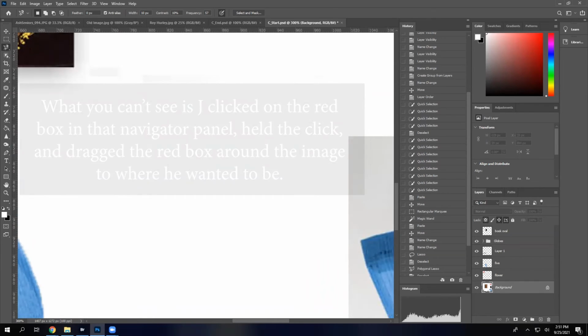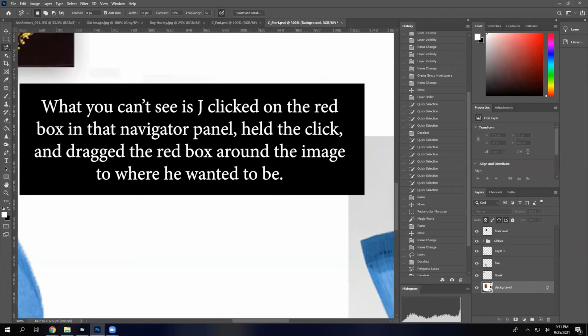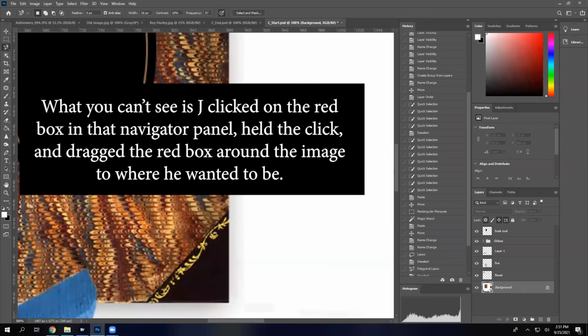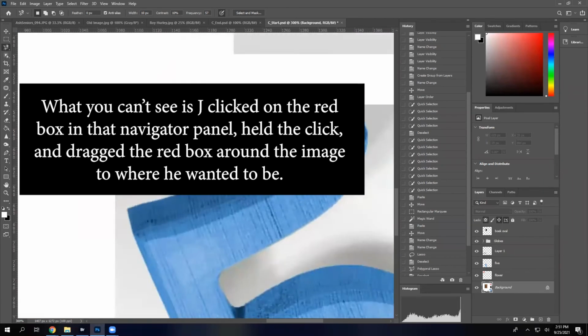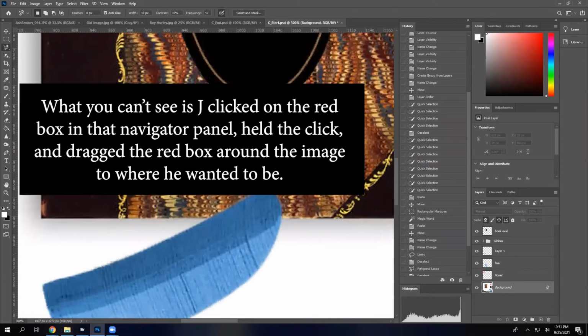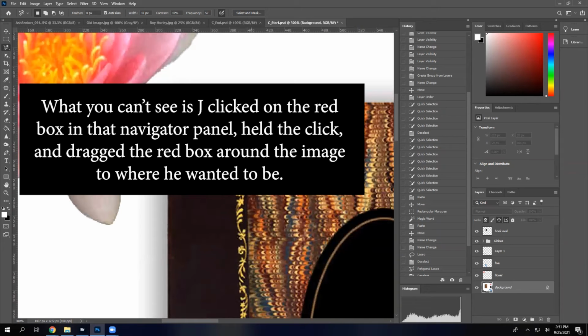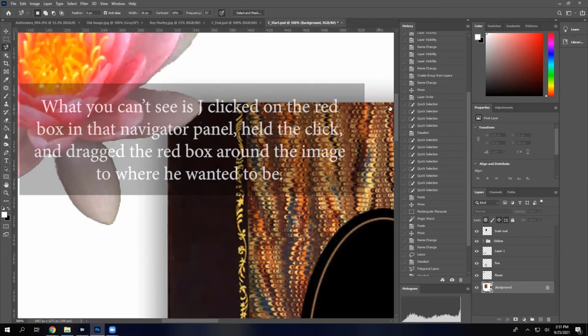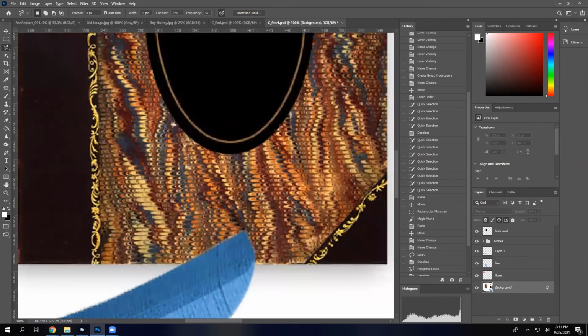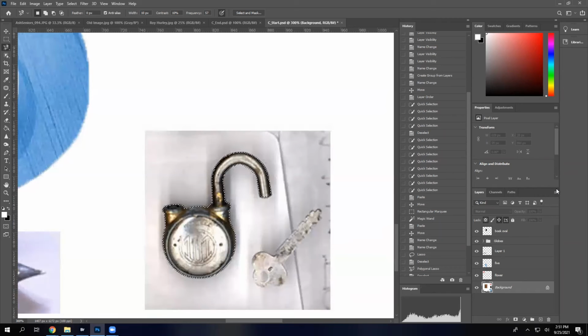I can also, using the Navigator, actually move around the image. That's another way for us to pan around the image. So the Navigator, you don't have it automatically up. When you're doing higher detail work, the Navigator can be helpful.